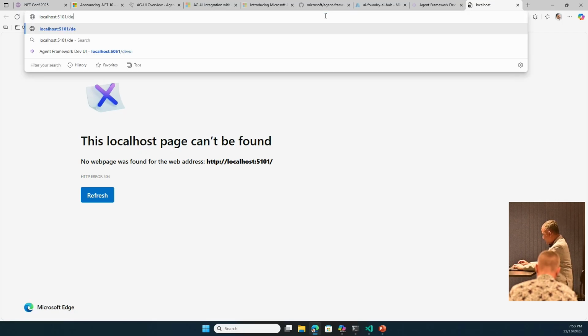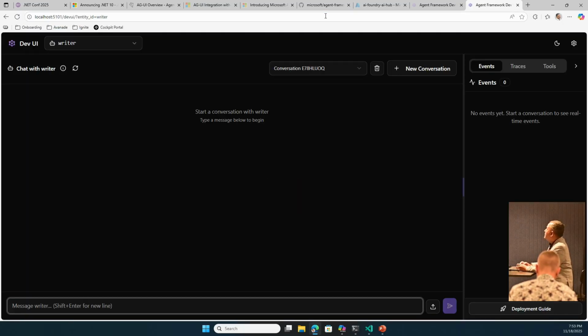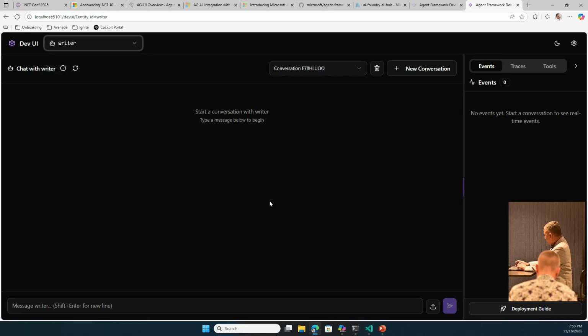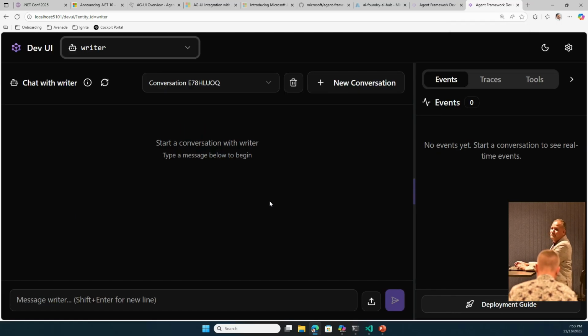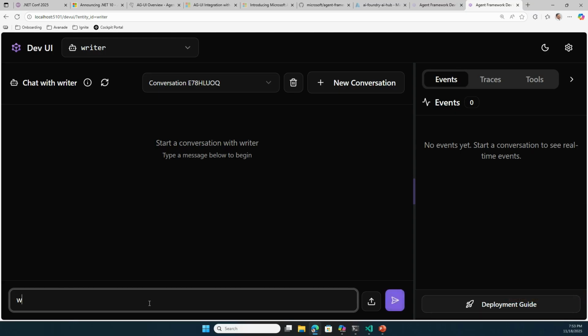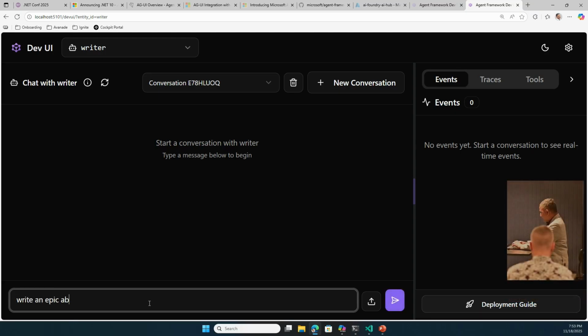And then if I go to the dev UI, this is like a ChatGPT kind of interface we get, and we can select which agent we want to test here. I've got the writer, I've got the editor, and the publisher. Can you zoom in? Yeah, sure. Is it better? Okay, so let's test the writer first and say, write an epic about hosting the .NET Conf afterparty.